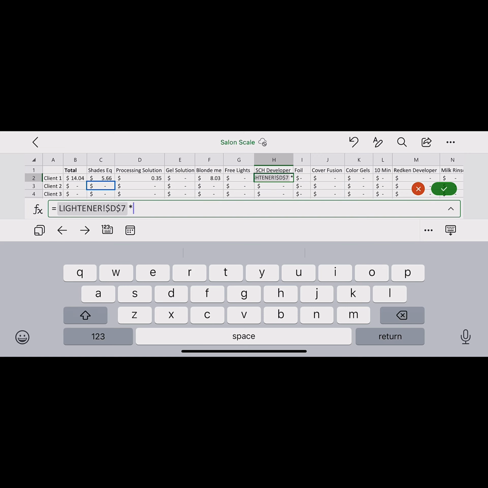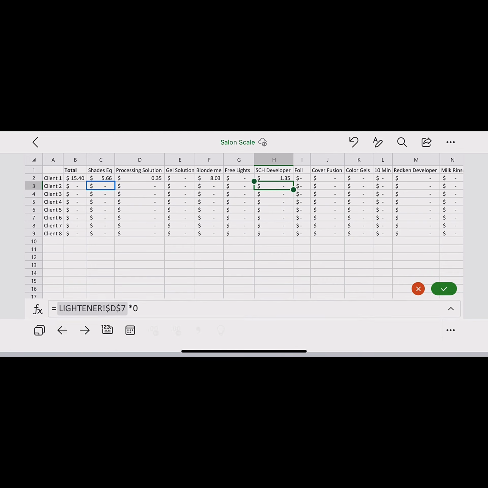So I hope that this video helped you guys. And I know this is a little bit of a dupe. It doesn't have all the features that Salon Scale has, but I hope that you found this helpful and useful and that you will try this out for yourself.